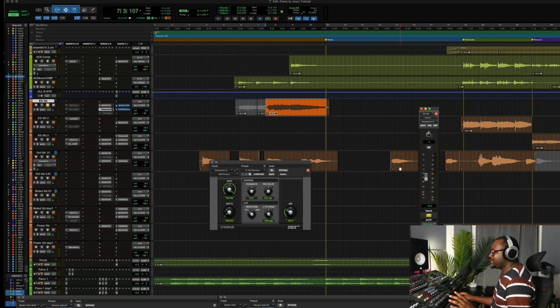Let's hear what it's doing. Dimension D adds thickness and weight to stuff. You can hear. Let me push it up.